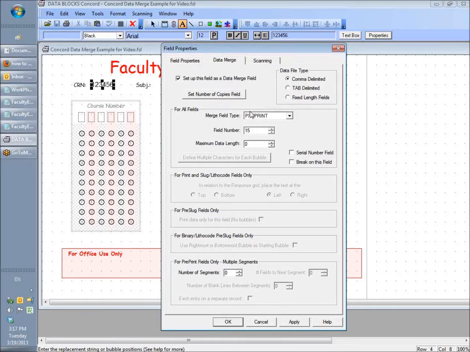And then down here, the software knew it was a preprint field. There are a number of different field types. We're going to be talking about preprint, pre-slug, and print and slug. These other fields aren't used very much anymore, and they're an advanced feature not covered in this video. Because we set this field up as a print field or a text field as opposed to a response or bubble field, then the software knows it's preprint.